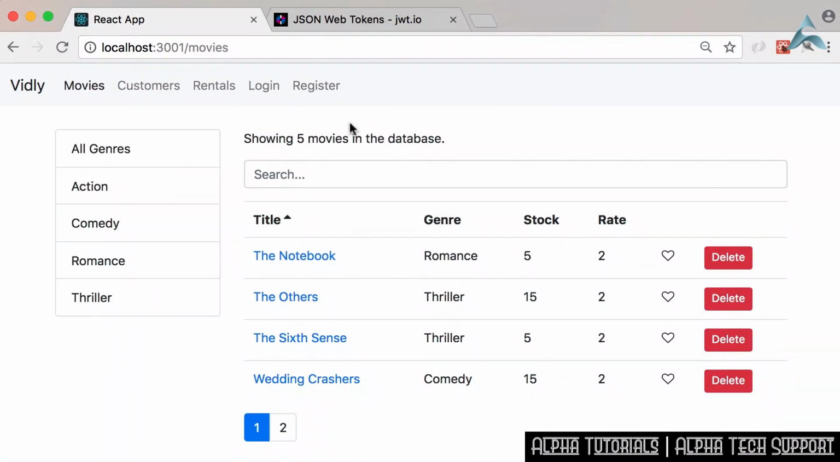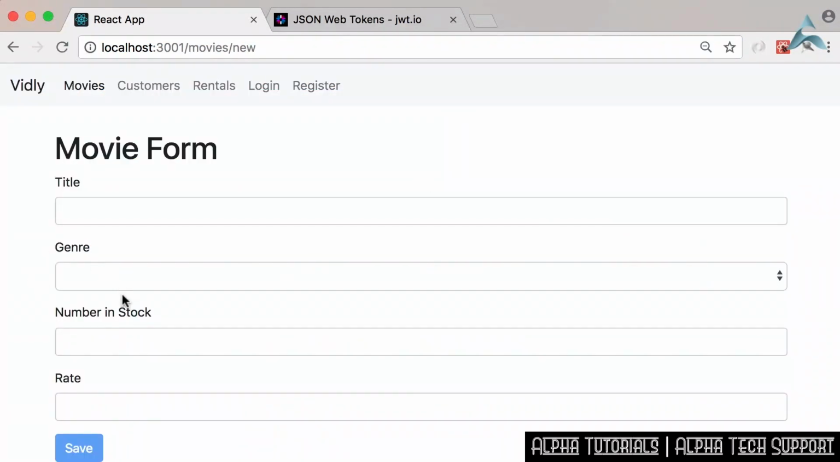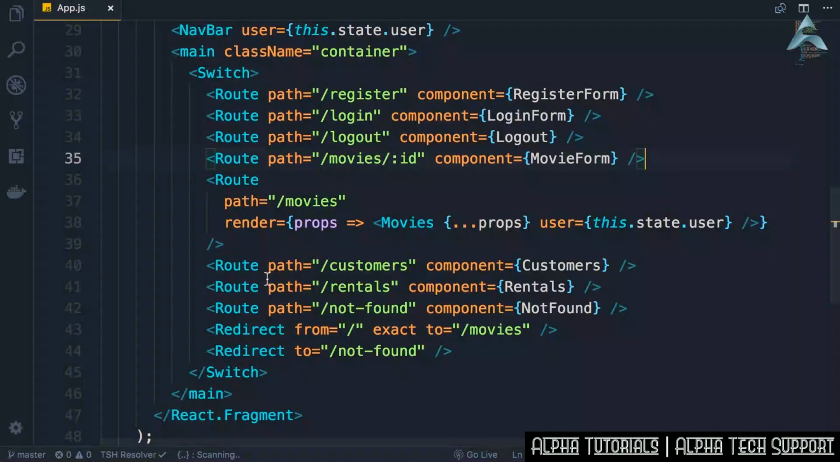In the last lecture, we hid the new movie button, but we can still access that page. So if I go to /movies/new, look, we can access this form without even having to log in. So in this lecture, I'm going to show you how to protect this route. So here in the app component, this is the route for our movie form. We're going to use the same technique we used in the last lecture to protect this route. So instead of using the component attribute, we're going to use the render attribute.